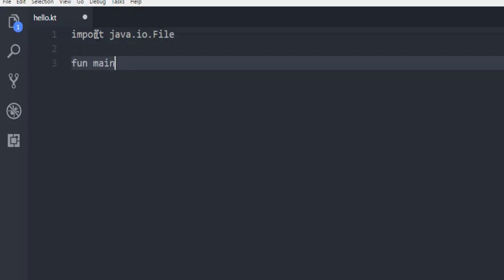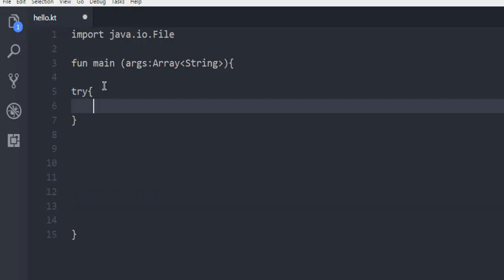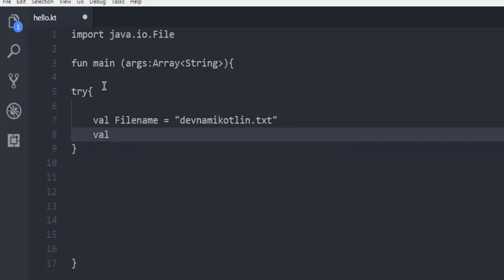The next thing is to create our main function with args array of string. Now inside this, you can type in try and then the file name. Let's say I want to name my file Devnami Kotlin.txt. Make sure that you have double quotes on this. After the file name, let's create my file. This will generate your file name here on disk.